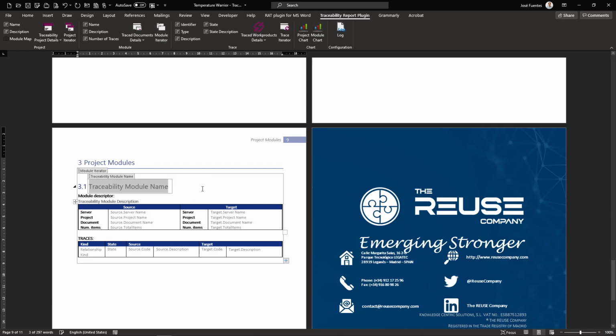So this section, this block, will be repeated over and over for each of the different modules that I have, right? So for each of the modules, I can do something like, okay, I want the name of the module, which is this one. I want to know for the source and for the target, what is the name of the server, the name of the document, and the number of items, right? So in order to do so, you have all this information in here. So name of the server, the project, the number of work products that have been related, both for the source and for the target.